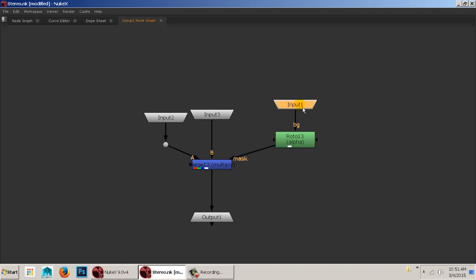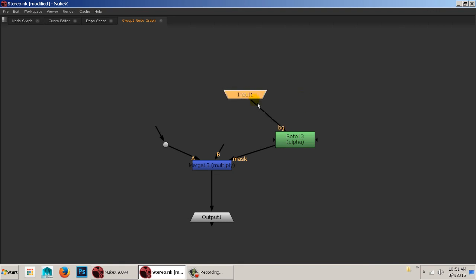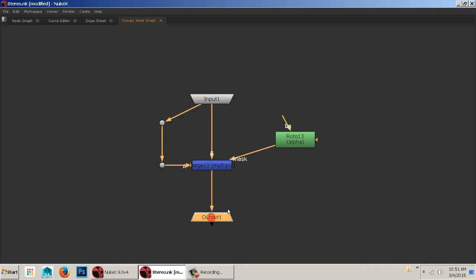If you look at this, it's set up the same way. We just have to keep in mind what these things are. We don't need input 2, so we can delete that. We don't need input 3, we can delete that. We do need input 1 though, and that's our footage. So I'm going to take this and go boop and boop. It's important you do the sound effects. So I have this input 1, I have my merge, I have my output, I have my roto.